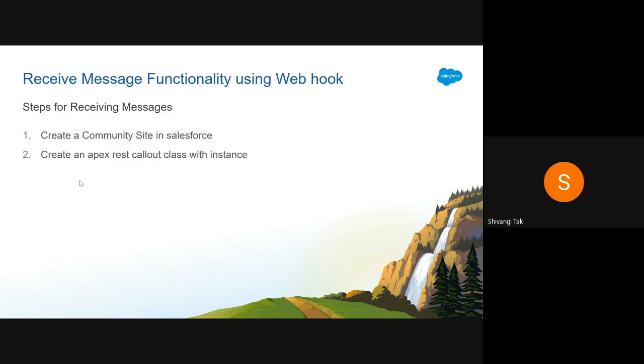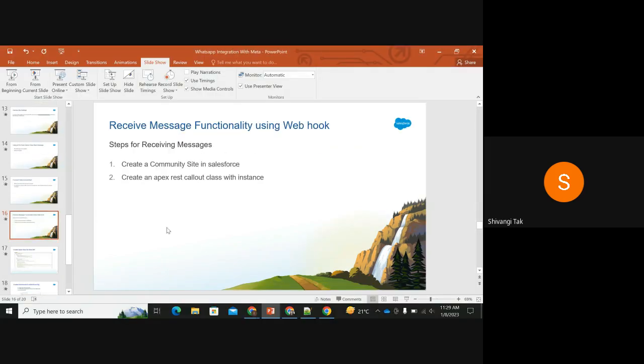So the first question is, what is a webhook? A webhook is an efficient way to connect your Salesforce to a third party platform. If you need to access all the responses from another third party platform, we need to add a webhook URL. For this, we just need to create a community site in Salesforce. And second, create a REST callout class with an instance. So we just check our community site.